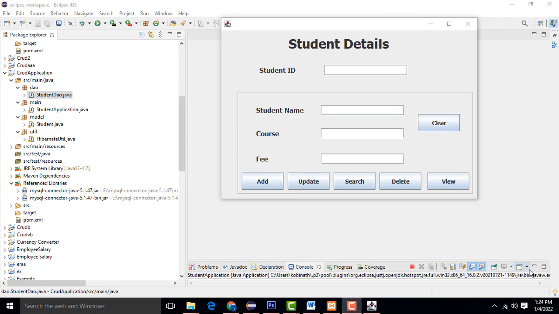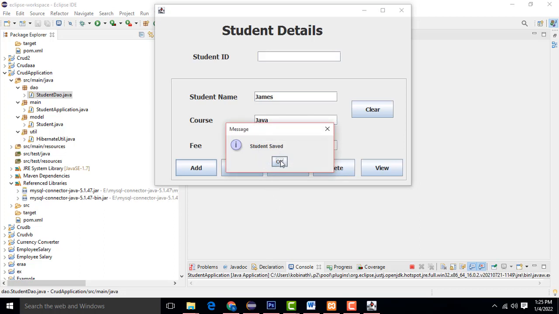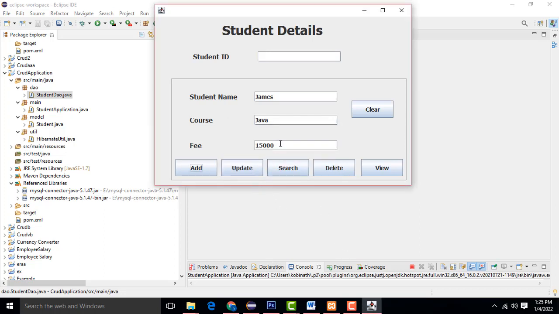Today I am going to make the Java Hibernate CRUD application using MySQL as the backend. So here, this is the Java Hibernate CRUD. First I am going to register the student. I am going to register the student as James, course Java, fee 15,000. Click the Add button. Student saved. If you want to clear, click Clear, and it will be cleared.